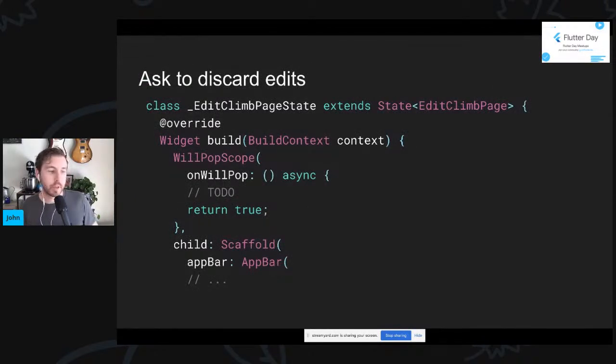So there's this great widget in Flutter called WillPopScope. You can wrap a subtree of your widget with WillPopScope, and that gives you a handle to say, should I pop here? Here I'm returning true, meaning yeah, it's always okay to pop this widget using the navigator. But we want to do something smarter.